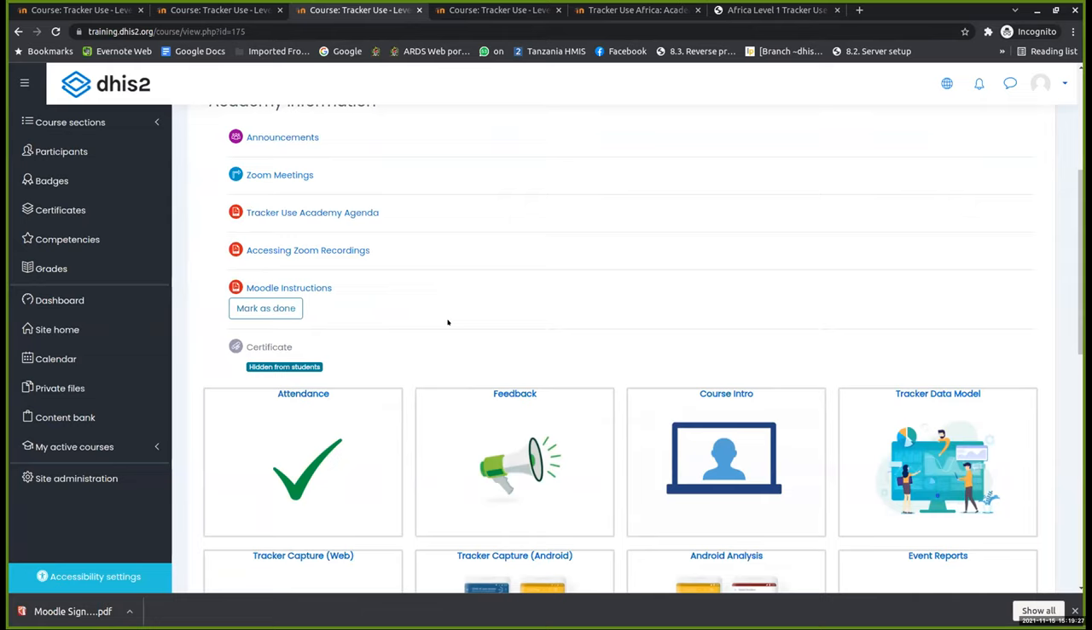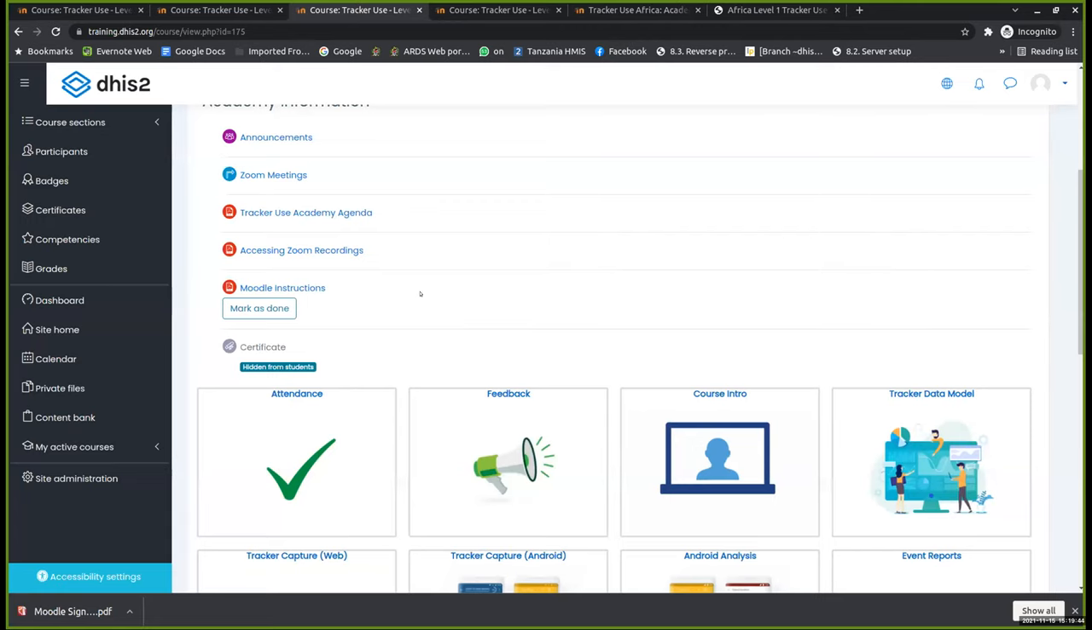When creating an account in Moodle, you also need to enroll in the particular course. If you are not enrolled in the particular course, you might be missing some of the material. So make sure you go up to the end after enrolling in the particular course, which is Tracker Use Level One for Africa. Apart from that, I think for Moodle, that's it.